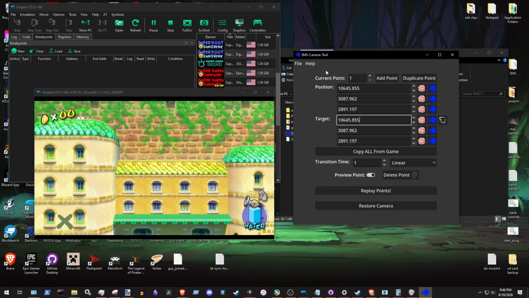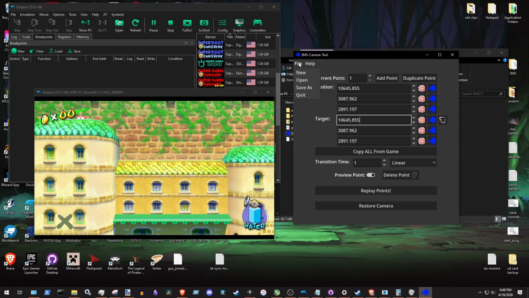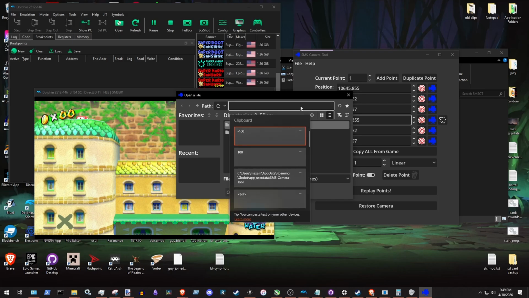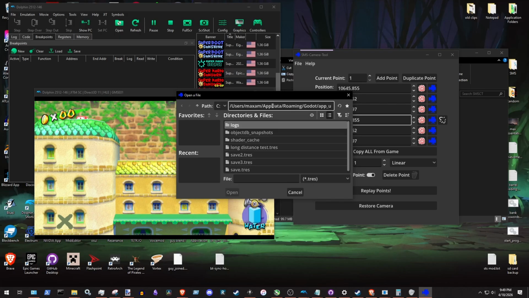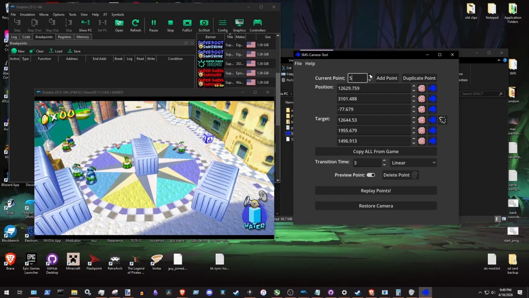So next, I'm actually going to go ahead and open up a save file. You can actually save and open up files with this program, so you can edit them at a different time and such. And I'm going to open up this save right here. And you'll see we have a couple of points here.